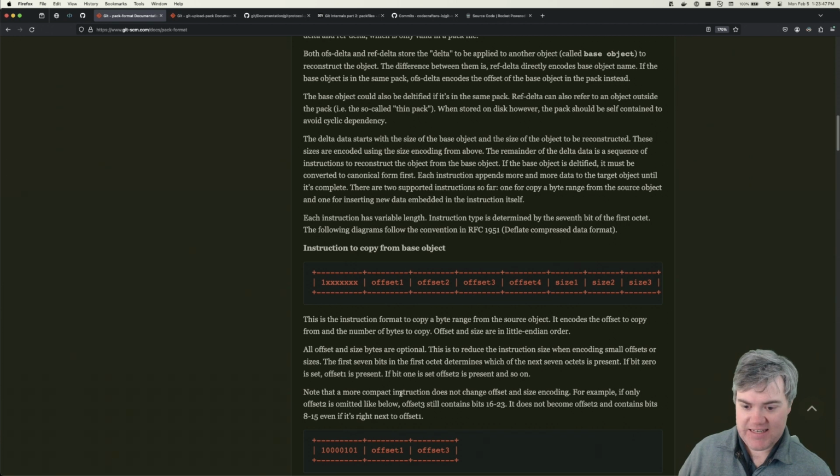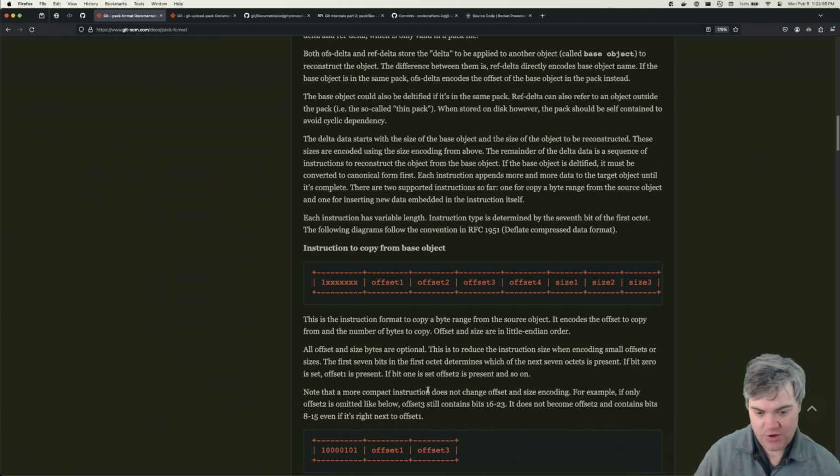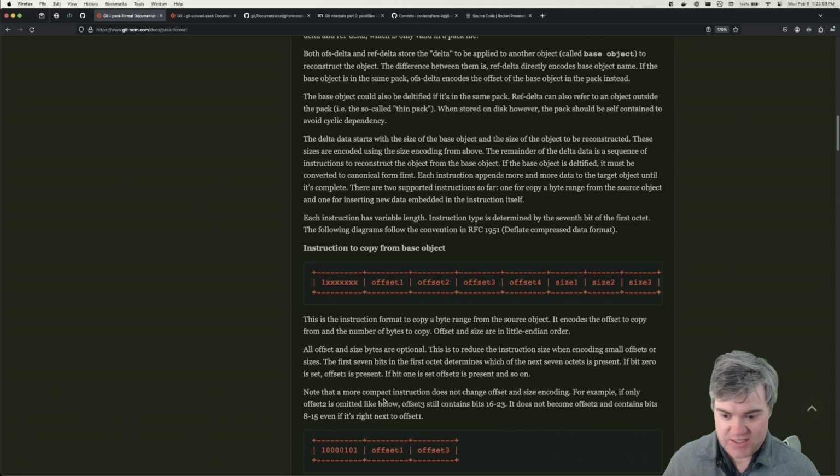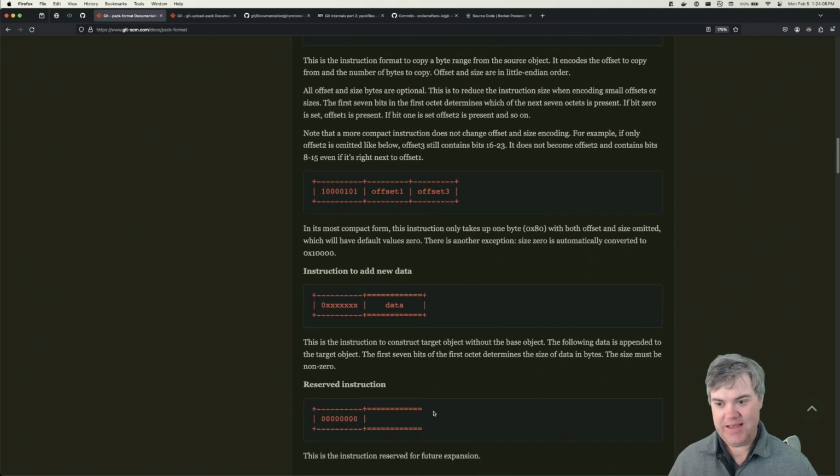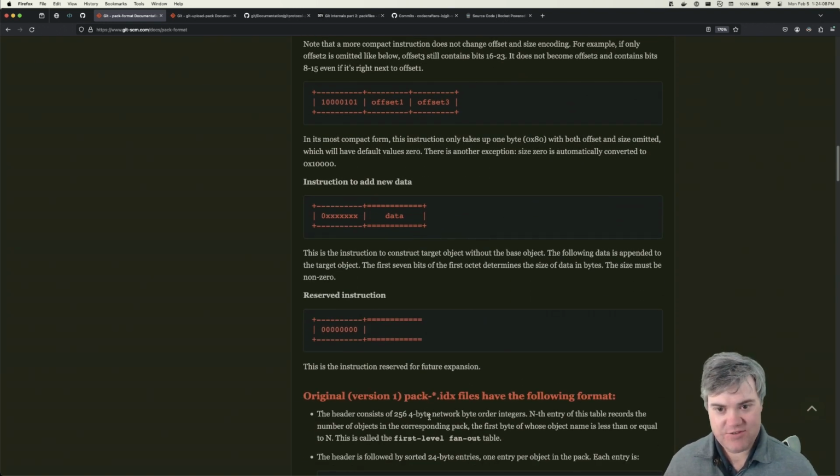Note that a more compact instruction does not change offset and size encoding. For example, if only offset 2 is omitted, like below, offset 3 still contains bits 16 to 23. It does not become offset 2 and contain bits 8 through 15, even if it's right next to offset 1. In its most compact form, this instruction only takes up 1 byte, with both offset and size omitted, which will have default value 0. There is another exception. Size 0 is automatically converted. Okay.